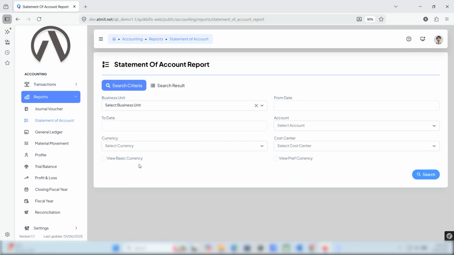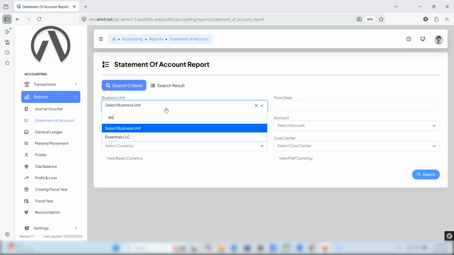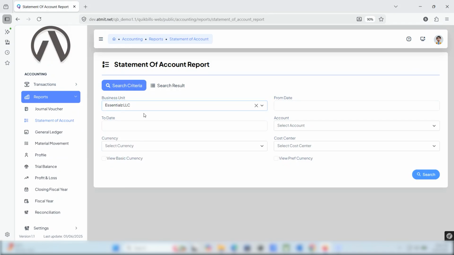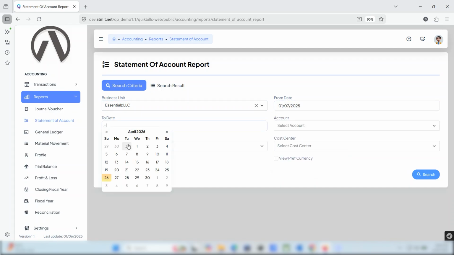The user should begin by selecting the business unit from the drop-down. Then the period for which the statement should be generated has to be selected by entering the From date, which allows the user to select previous months and years. Then, select the To date as per the reporting requirement.